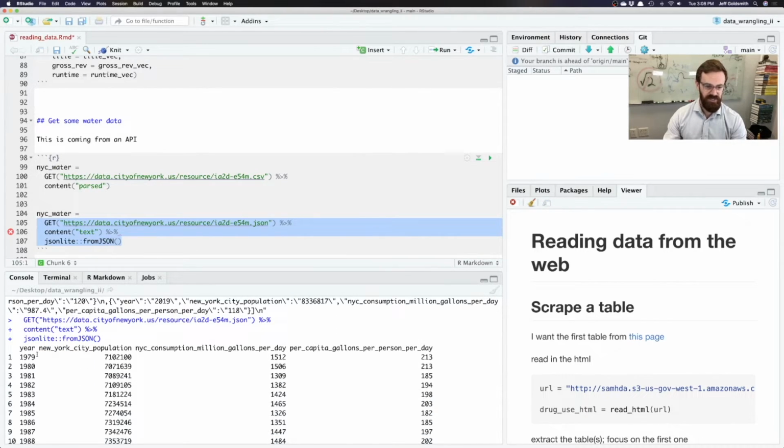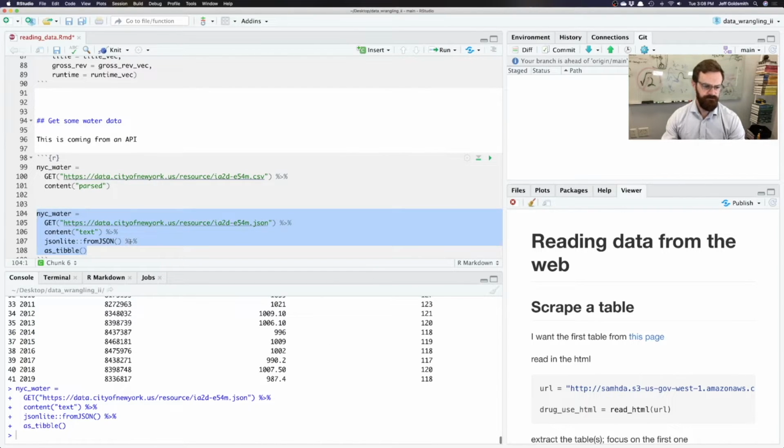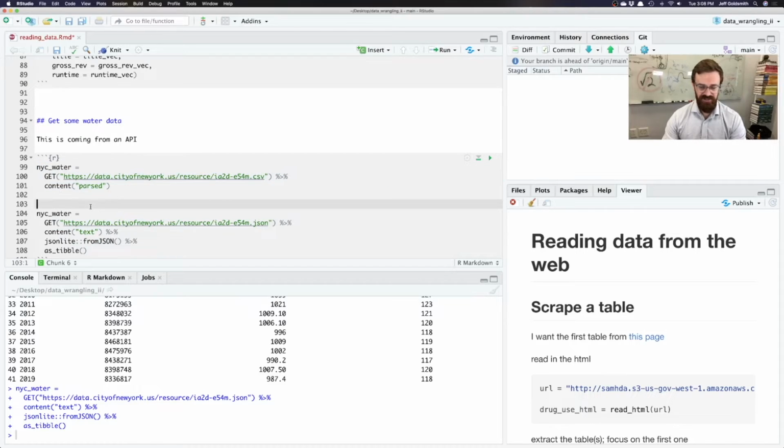So here I've got something that actually looks like a data frame. I guess let's make this a Tibble. Okay. Now again, if you can download everything using a CSV, download everything using a CSV. If you can't, well, you're going to have to do a little bit more work to understand what's going on in a JSON file and to deal with that.